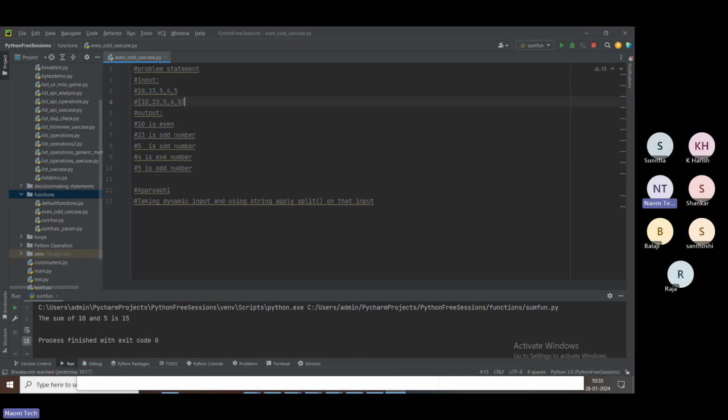Now, what you have to do? You have to iterate the list, then validate it, and then get the output. Either you can choose case one or case two. These are your input choices: using a list as your input, or using dynamic initialization and then applying split.